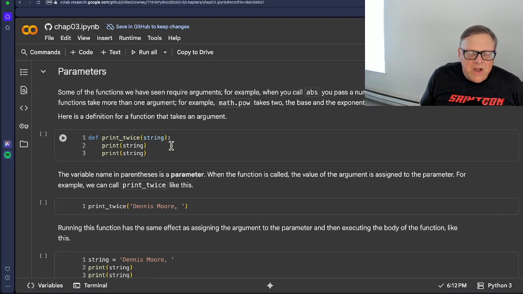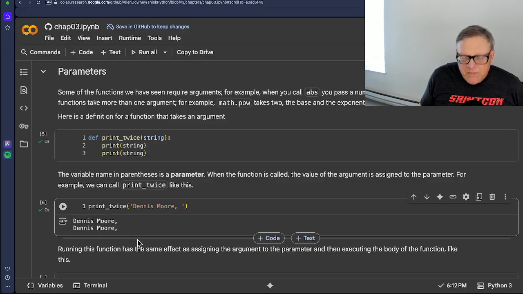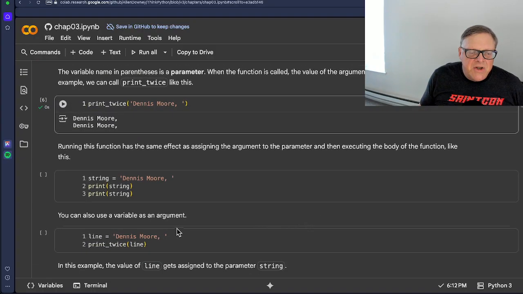So there are parameters that go in. When you define it, you can put a parameter here, and then it will print it. So this one, instead of always printing those same lyrics, will print whatever string you pass it twice. So you define it, and now if you call it with Dennis Moore, it'll print Dennis Moore, Dennis Moore. So that's a simple example.